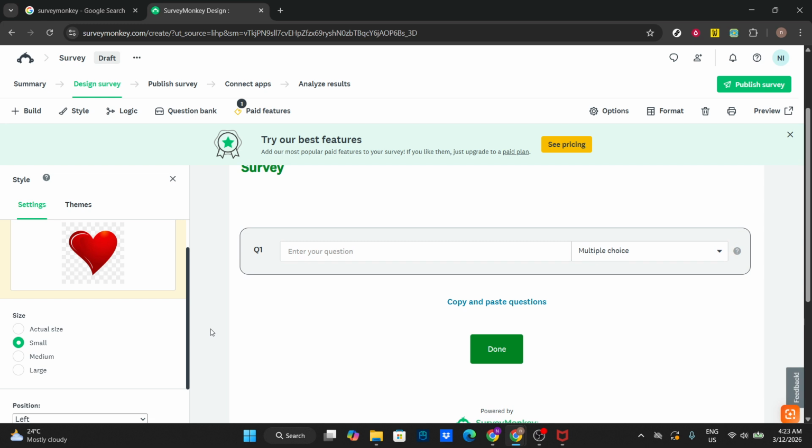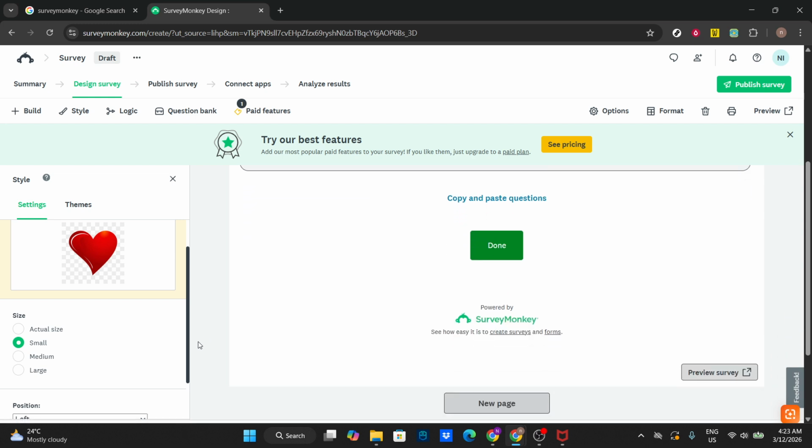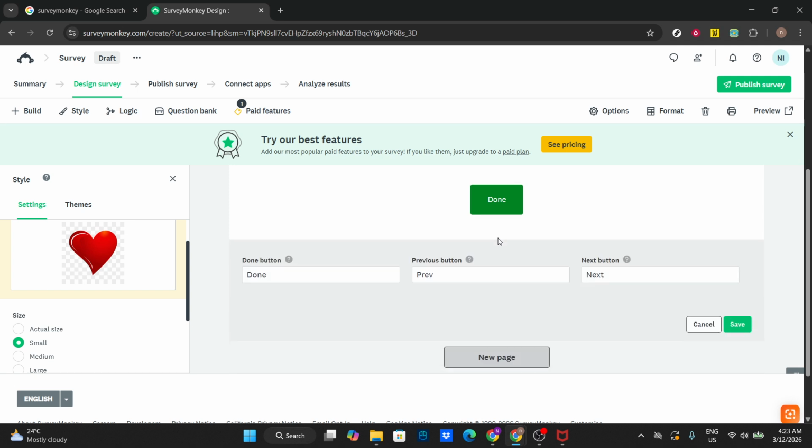When you're happy with the selection, confirm your changes by clicking Done in the editor. This closes the logo controls and locks in your choice. Then, don't forget to save the survey itself. Click Save to make sure your updated logo size is preserved.